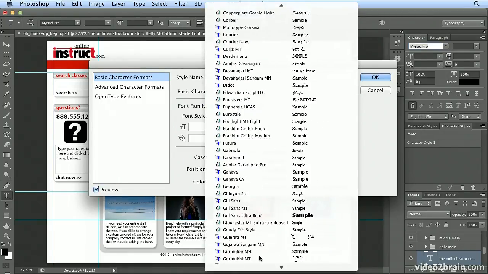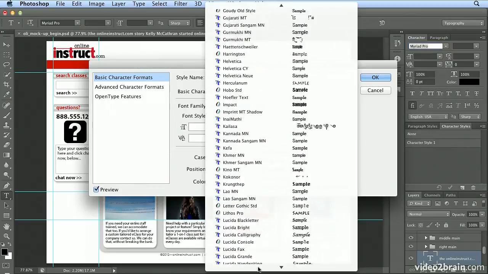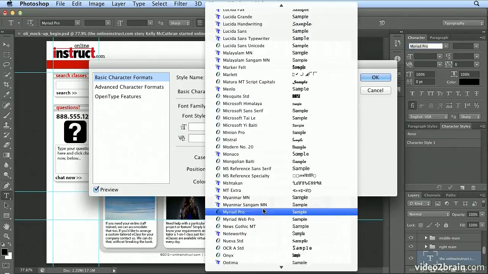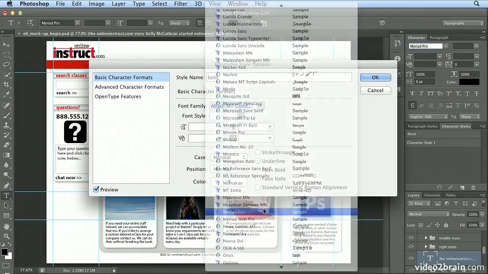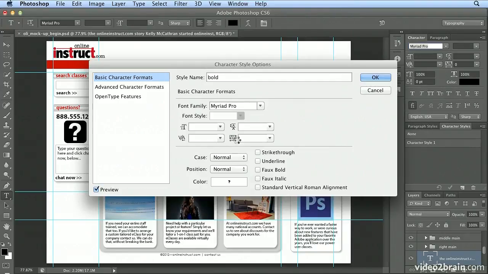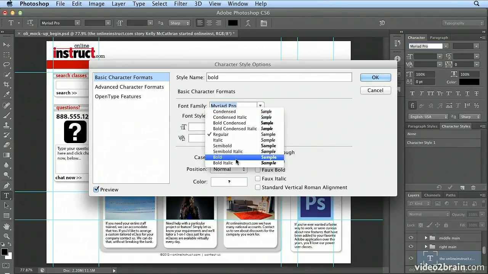Myriad Pro is one of those fully cross-platform fonts that ships with the Creative Suite. In fact, I've made a little cheat sheet in your Assets folder of the font families that come with Photoshop. In Myriad Pro, I'm going to choose Style Bold.